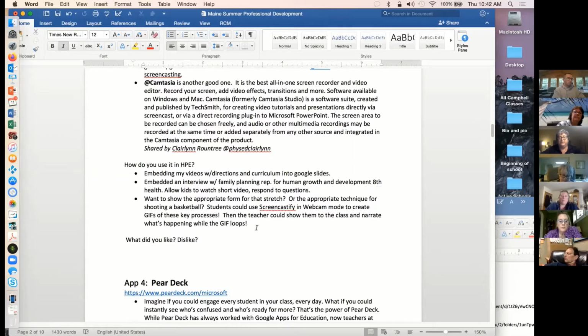And being able to show appropriate techniques of something, whether it's a skill that they're using or a stretch or something, then they've been able to use Screencastify. Now that mostly works in Chrome, it seems. So I didn't use it.